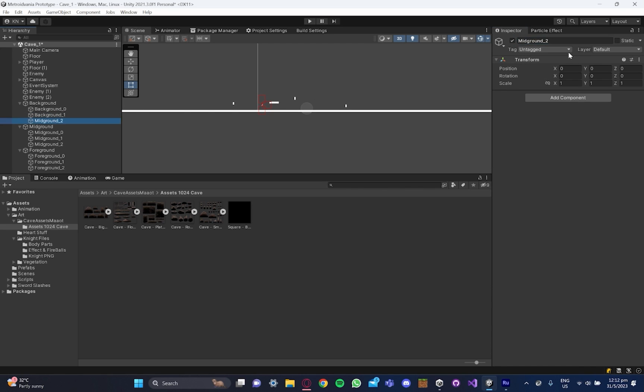Step 7. Adjust the Z position of the child game objects to create the desired depth effect. Set background_0 to a Z position of 5, background_1 to 10, background_2 to 15. For midground_0, let's set it to 0.5, midground_1 to 0, and midground_2 to -0.5. Finally, foreground_0 should be -2, foreground_1 should be -4, and foreground_2 should be -6.